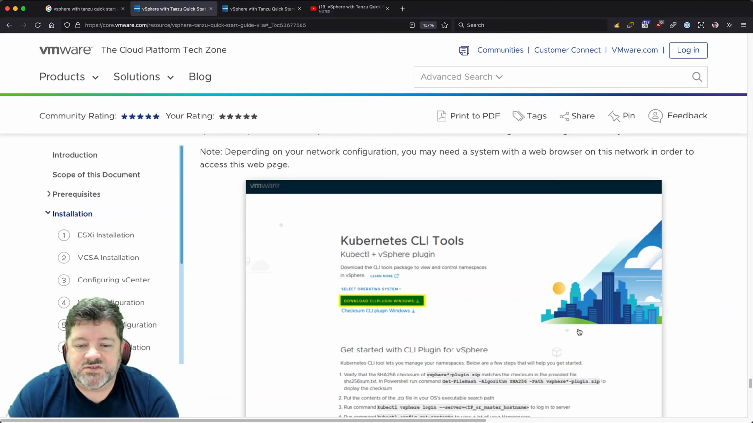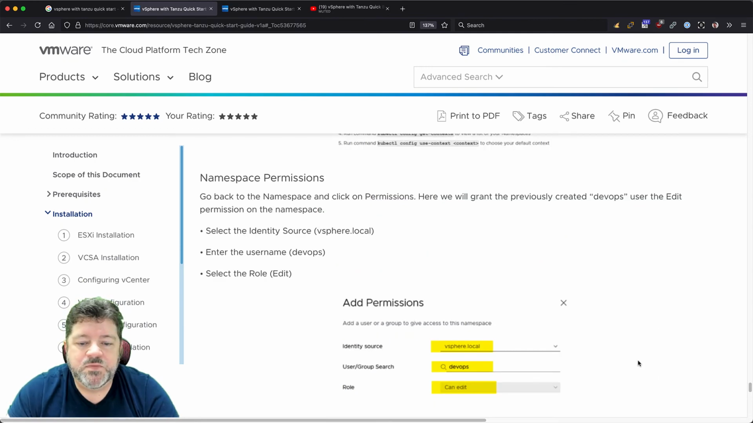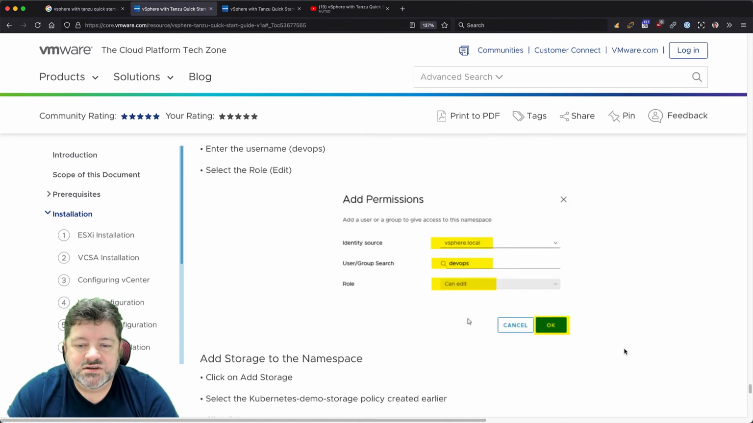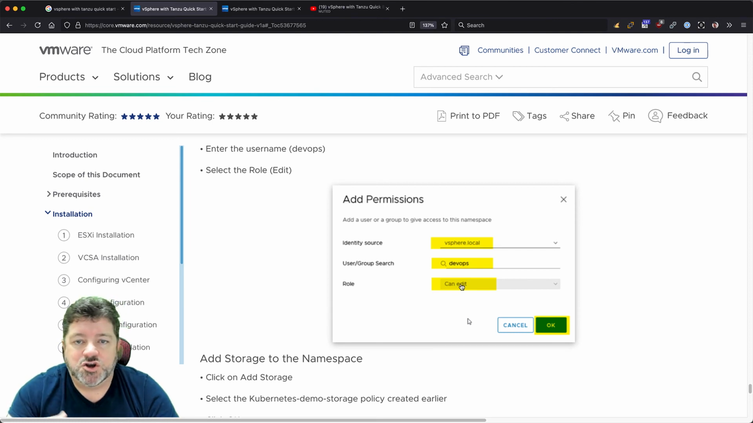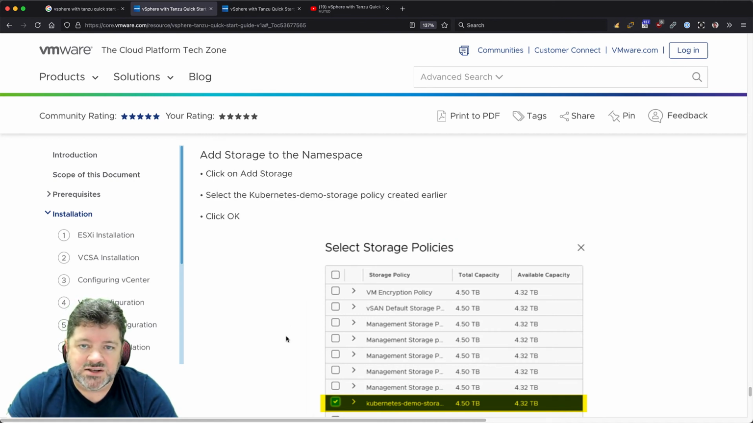When your namespace is configured, you'll also have the ability to download the kubectl command binaries. You can modify permissions. So I can add user Mike, and I can give him the ability to edit in the namespace. That allows him to create or delete content that's running in the namespace. And when I say content, I mean VMs or TKG clusters. I select which storage policies apply. Those storage policies map directly to Kubernetes storage classes.